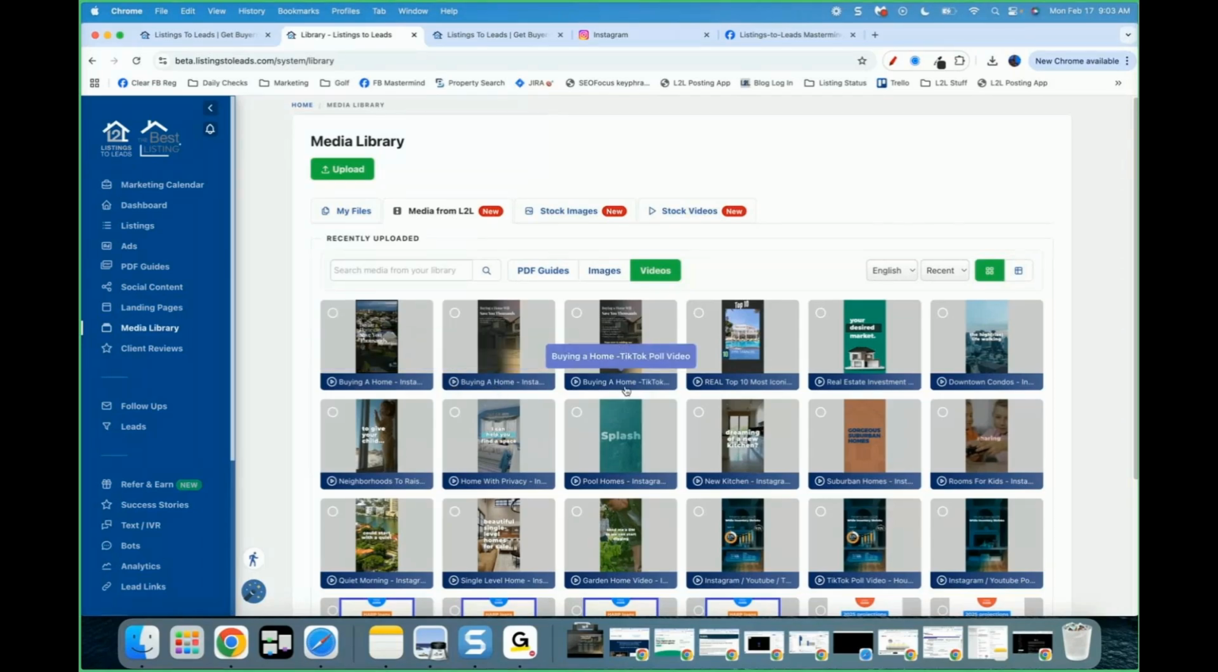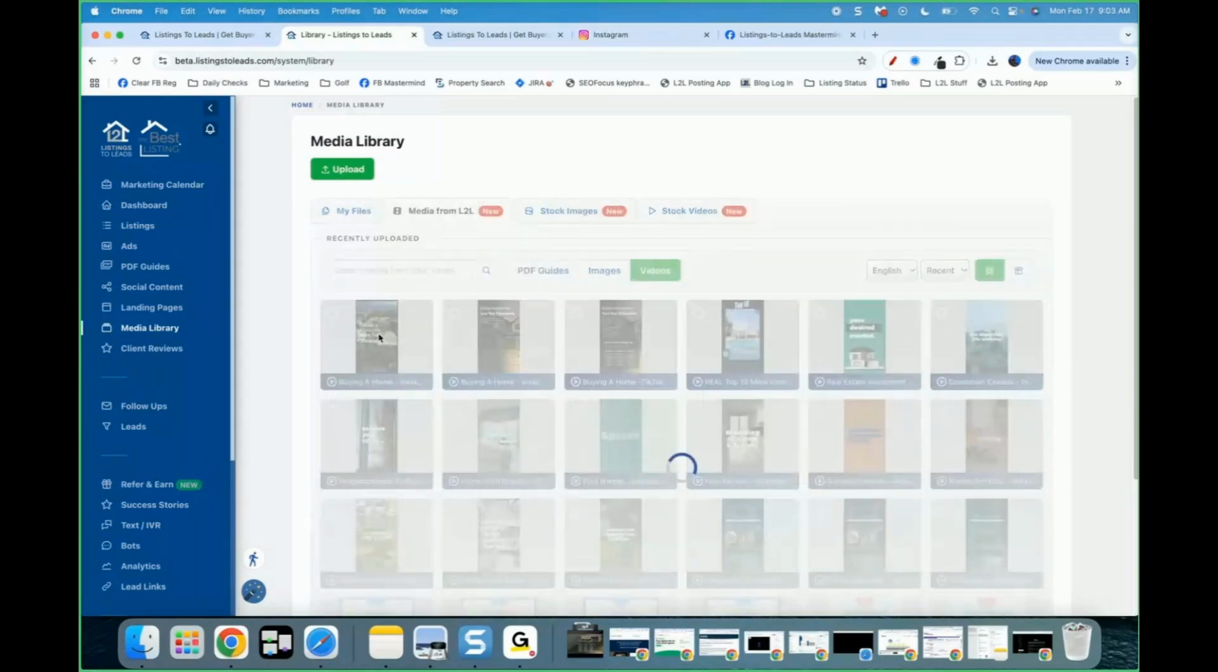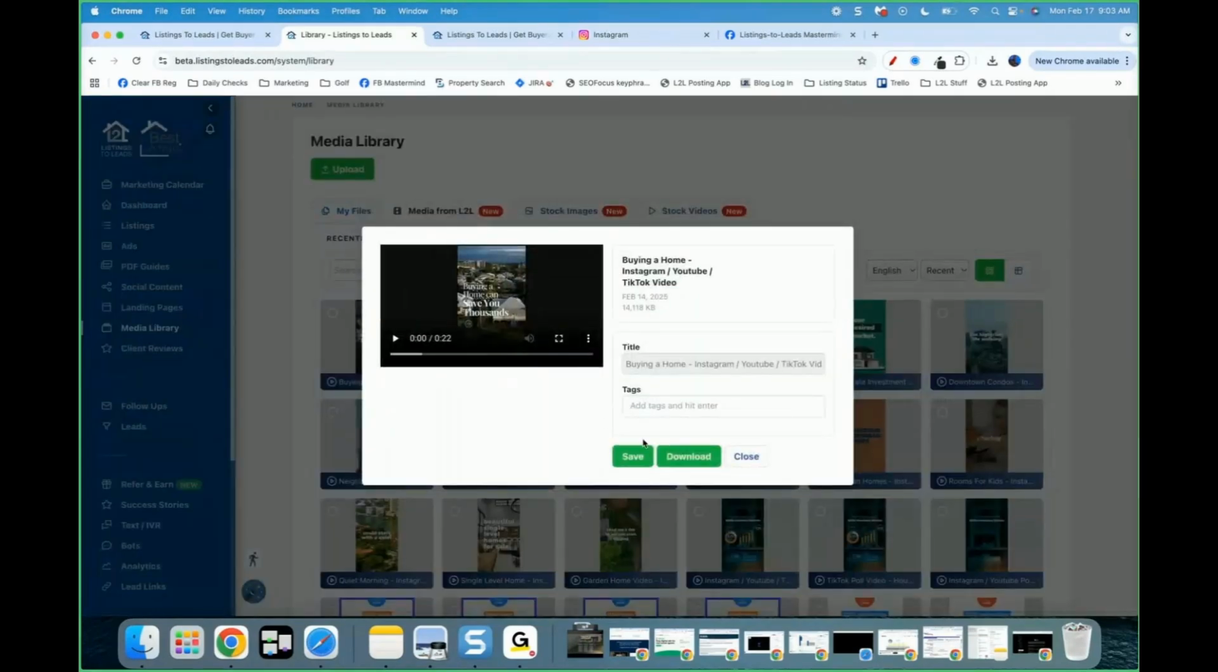So if you're a little bit more advanced, you can actually do a poll on Instagram. You can do a poll on TikTok. So these versions are good for that. But if you just click it, you can either download it from your laptop, share it to your phone, or just log in, download it from your phone, and then upload it to Instagram.